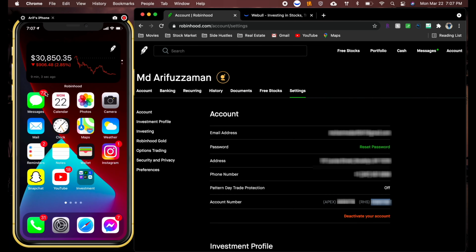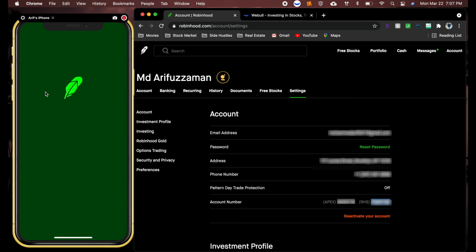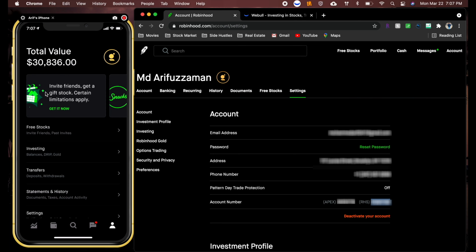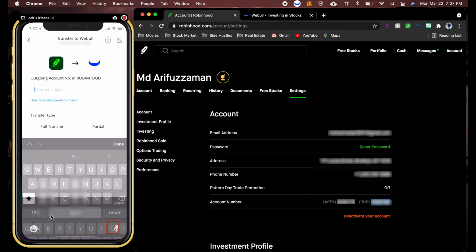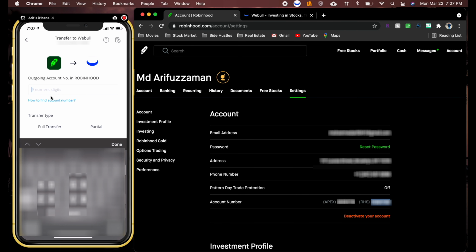And the way you find it on Robinhood on the mobile app is by going to the logo over here, and scrolling all the way down, you should be able to see your RHS number over here on the bottom. So let's put in the number over here.